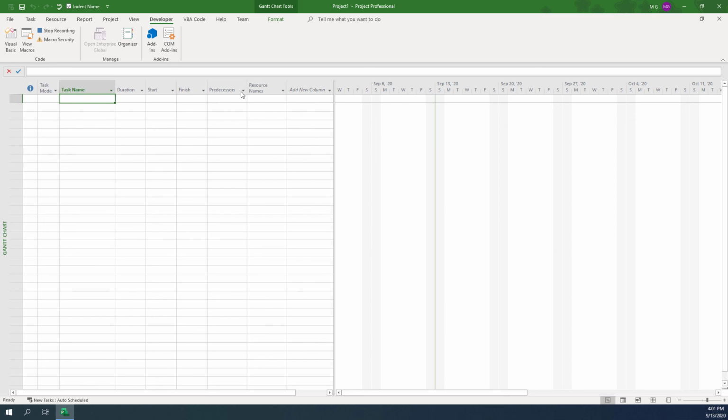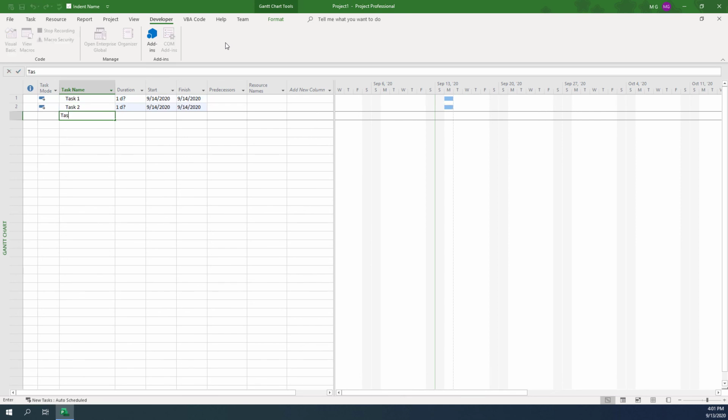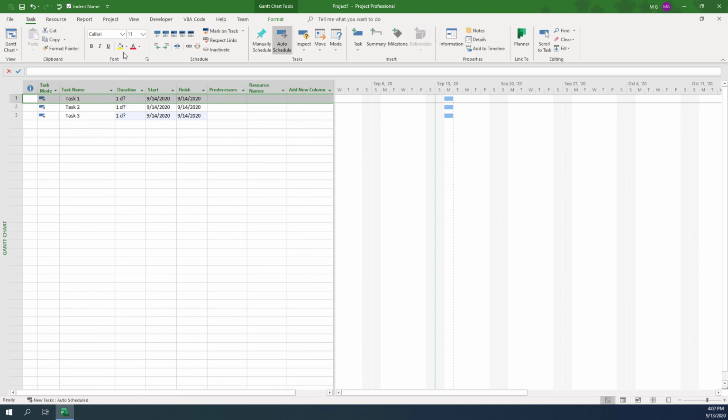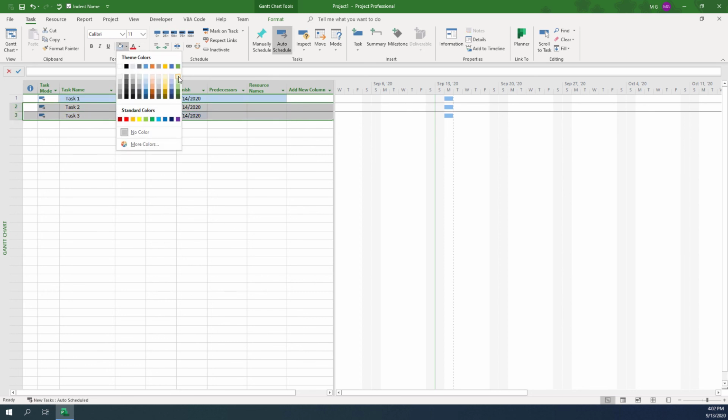So what I'm going to do is start typing in here. I'm going to put Task 1, enter, Task 2, enter, and Task 3. And then I'm going to select this top task, and I'm going to go to my Task tab, and I'm going to select this background color, and I'm going to pick a background color of blue, this light blue. And these last two tasks, I'm going to put a different color. I'm going to put this light green.